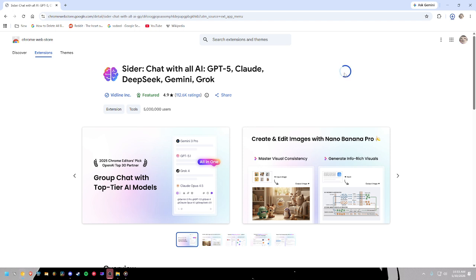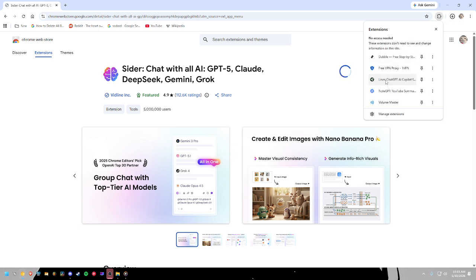After the installation is complete, click the extension logo in Chrome. This is usually located near the top right area of the browser, next to the address bar. If you do not see it right away, it may be inside the Extensions menu. Open that menu and locate the ChatGPT extension there.